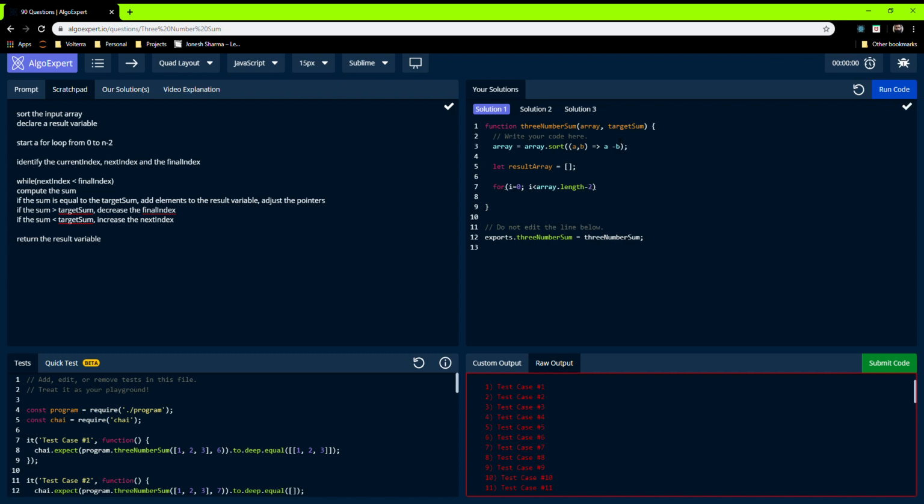Because we always need to have triplets, and the last triplet that we can see will always start from array dot length minus 2. The next element will be length minus 1 and the final element will be array dot length. Okay, so from I equal to 0, I is less than array dot length minus 2 and increment I.